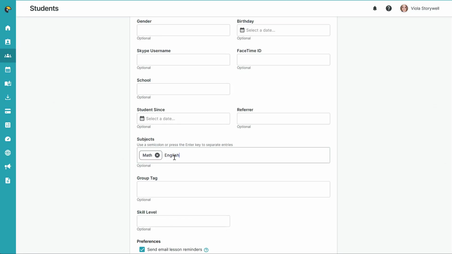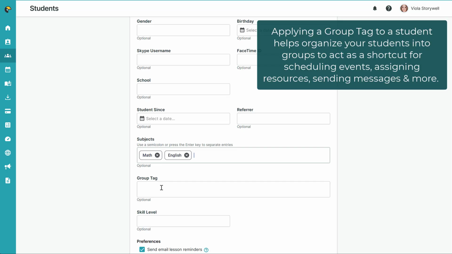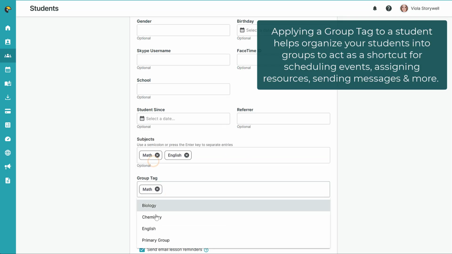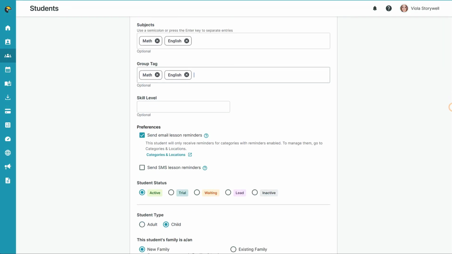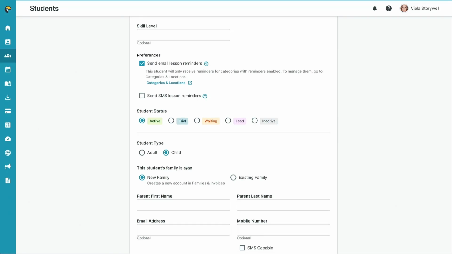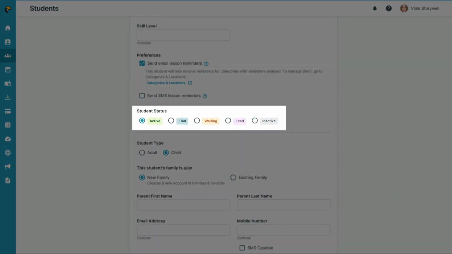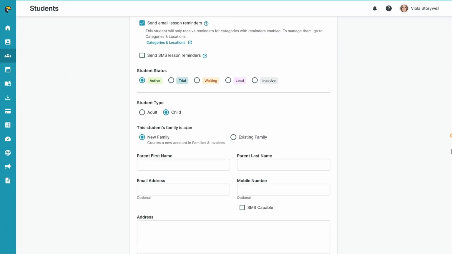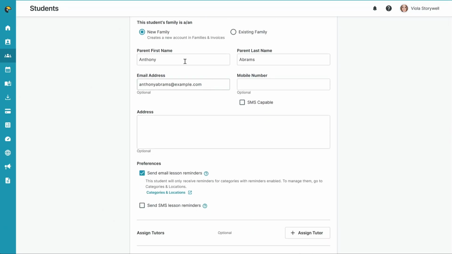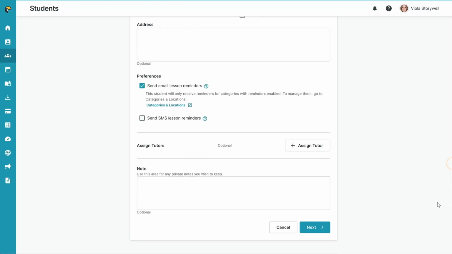For example, you can tag the student with a group tag, which helps organize your students into groups to act as a shortcut for scheduling events, assigning resources, sending messages, and more. Next, you can select what status you want the student to have, whether the student is an adult or a child, and whether the student is part of a new family or an existing family.